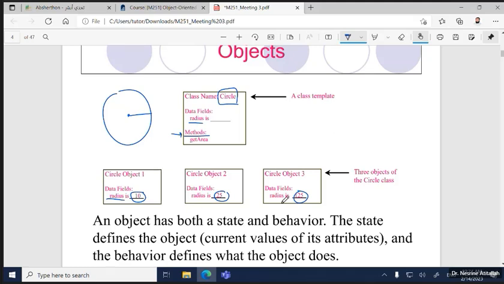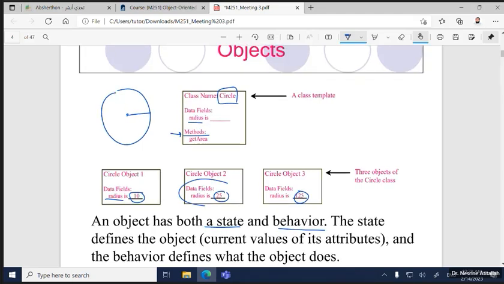So an object has both state and behavior. This is the state. This is the state. And behavior, the methods. So the state defines the object's current values of its attributes.